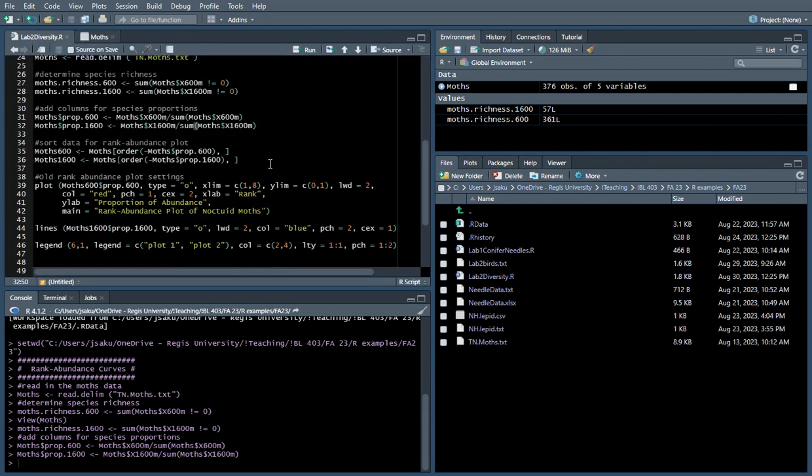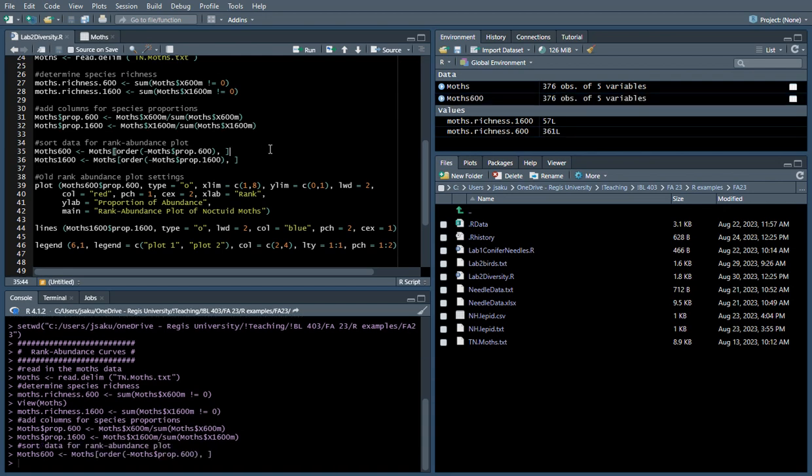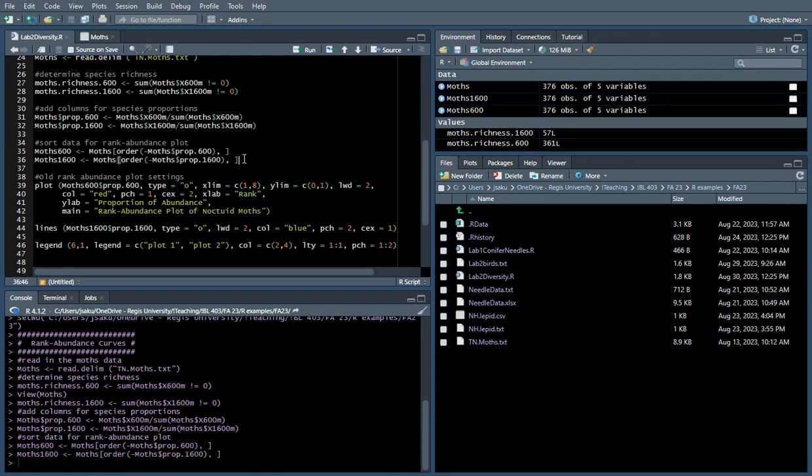All right, now we're going to make our rank abundance curve. So we've got to sort them based on each column. So I'm going to make a moth 600 and a moth 1600. And so I'm going to sort based on the abundance. So here I'm just using the order function to order them or sort them. This negative sign means I'm going to sort from high to low. And then this, after the $, this tells me which column I'm going to sort by. So I'm going to sort on those proportions. So let's run that. And then let's run that. And so those are going to be the variables I'm going to graph.